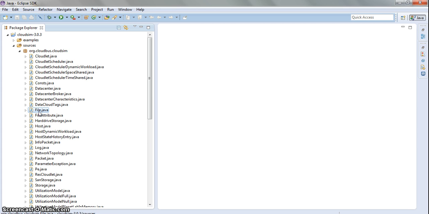Next class is our file class. The file class represents a physical file in a data cloud environment, whereas your file attribute class is a class used for storing the related information regarding an entity.